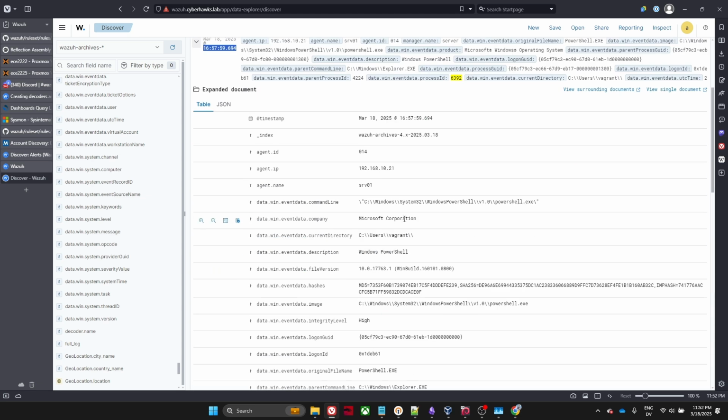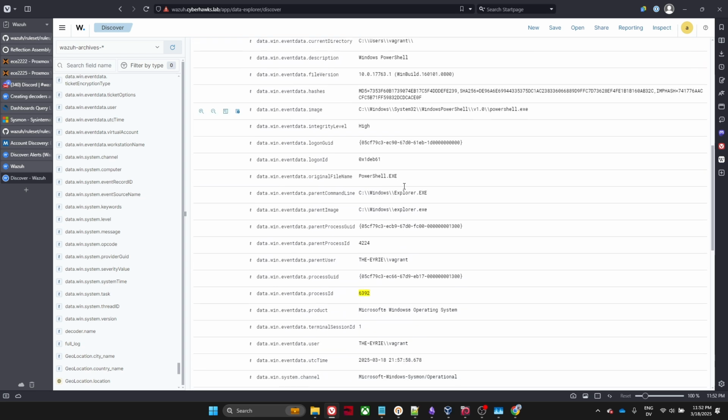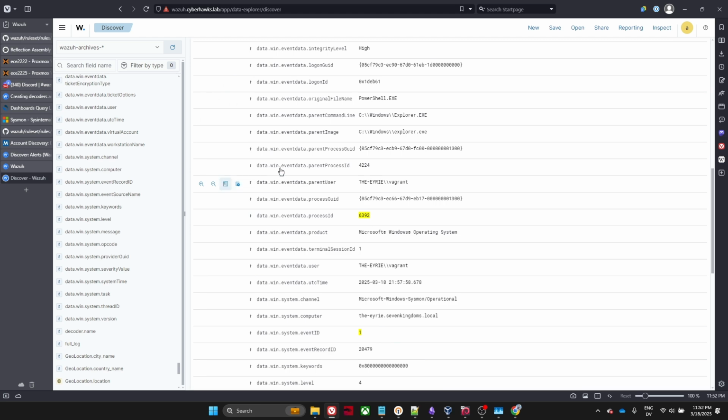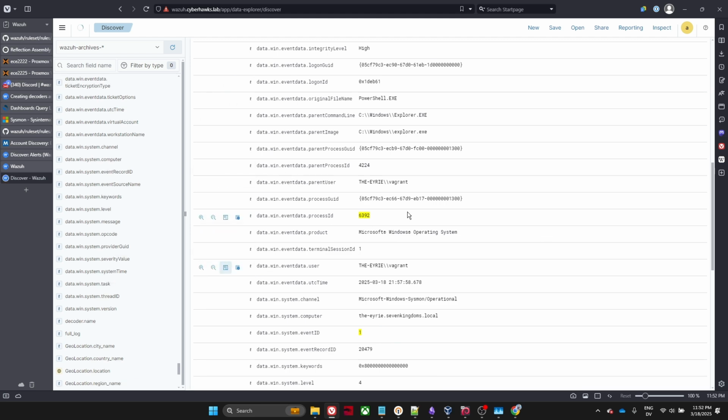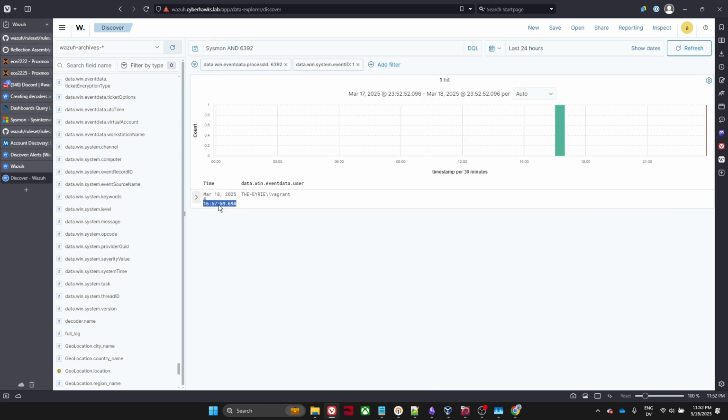And then I could even make my life a little easier. I could see what user. Here we have the parent user, the current user. So if I add the user, now I have the user and the timestamp here. As you can see, I'm just showing you a threat hunting scenario. Now I know there's this PowerShell process.